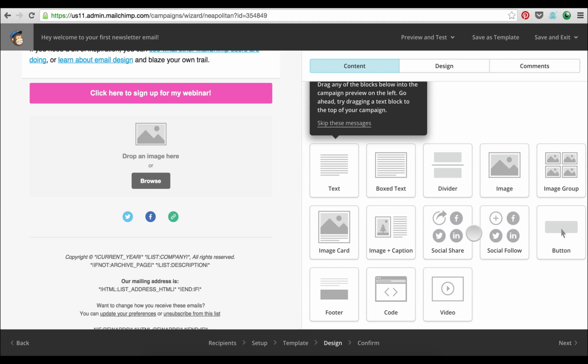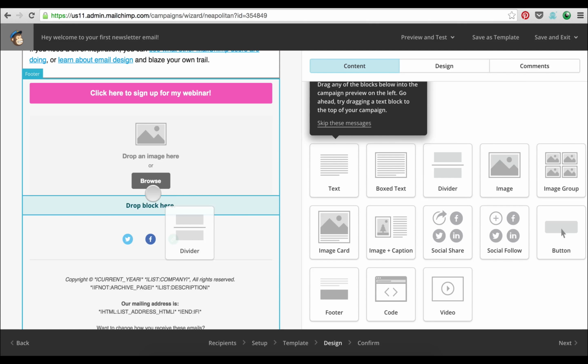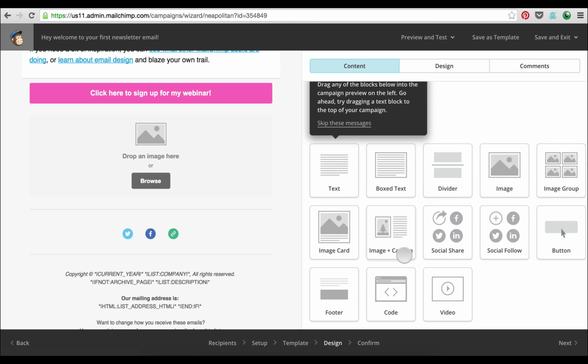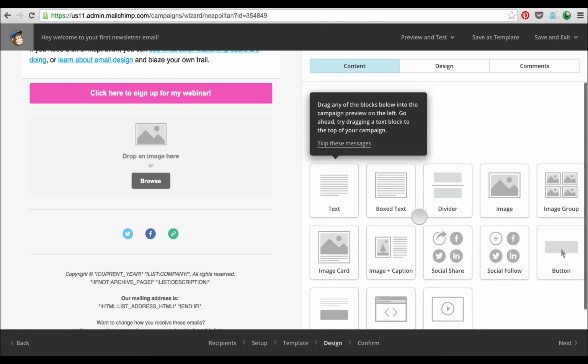Okay, so you could also put, let's see, a divider. I like to put dividers in just to kind of break up all of the stuff that I put in my emails. So that's kind of an option for you too. But the options and all the stuff here is kind of endless. So it's really just dependent on what you need for your email.